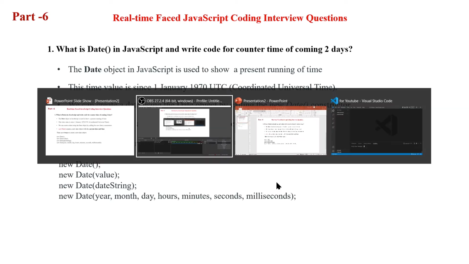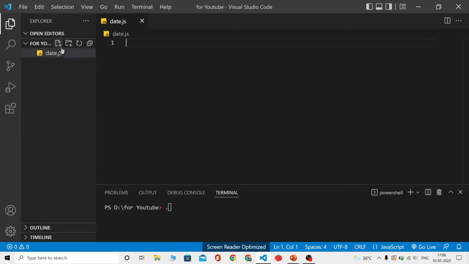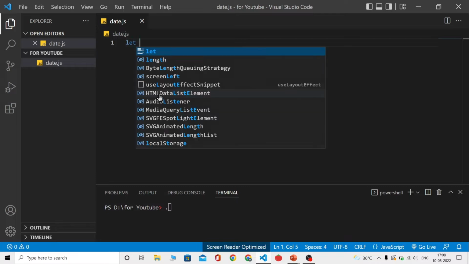Let's begin with the code. First I am creating a file called date.js. Here the question is: from the present time to the upcoming 2 days, what is the time difference in between? We will show it as a second-by-second counter, with the time decreasing. This is the question.